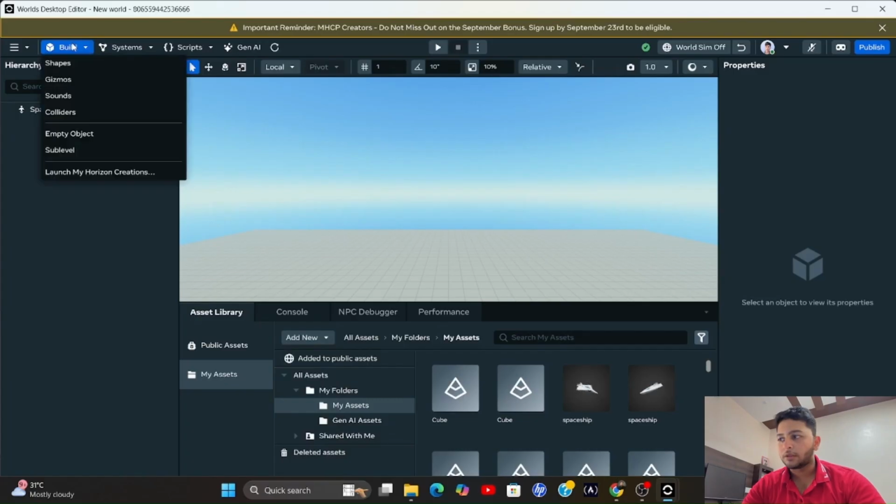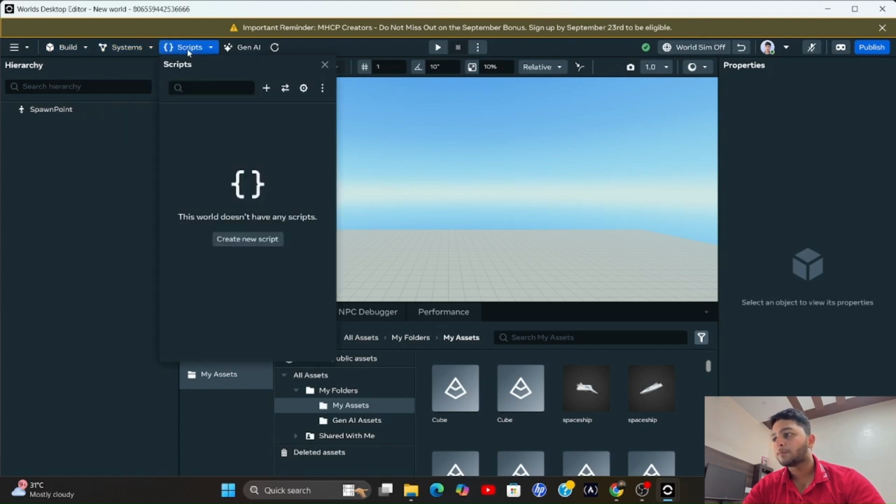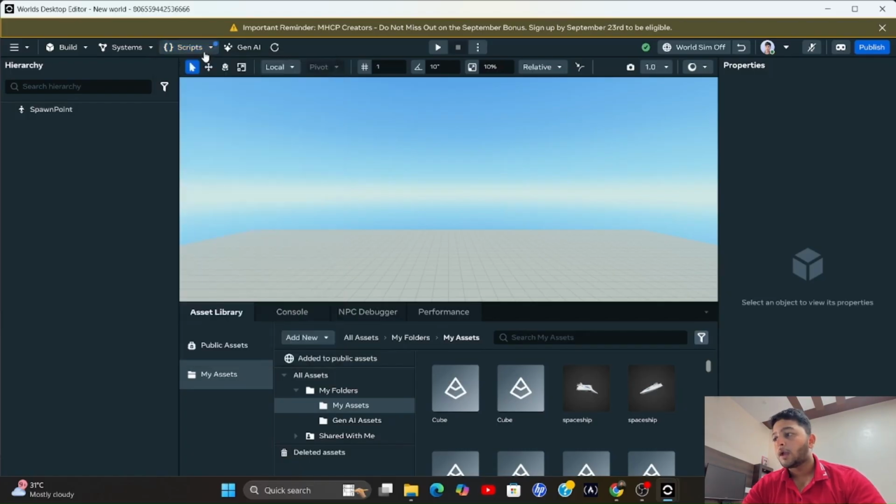It is simply easy. As you can see in the build feature, we have shapes, gizmos, sounds, gliders, empties, subjects, sublevel, and many more. In the systems, we have quest, leaderboards, and these are not used in this video. This is the important section of scripts. We will click on new and name our script shoot. This will take some time, and our shoot script will be ready in just a few seconds. And we will attach this script to our gun to make it functional.